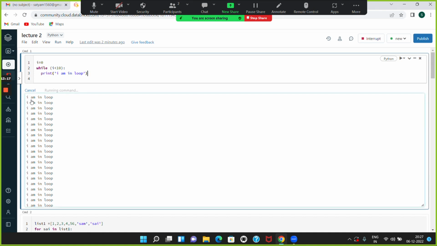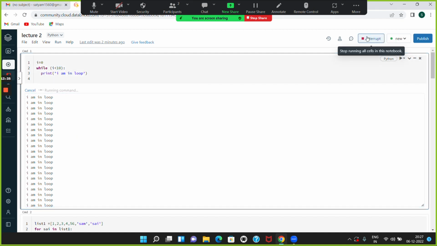Now you can see that it is printing "I am in loop, I am in loop, I am in loop", but it's not ending. It's not ending in 10 times. You can see the command is still running, so it is not stopping. What does it mean? I have to interrupt it from here.